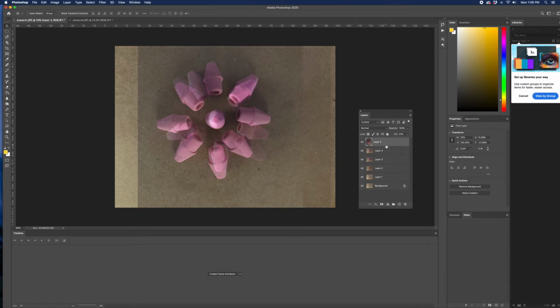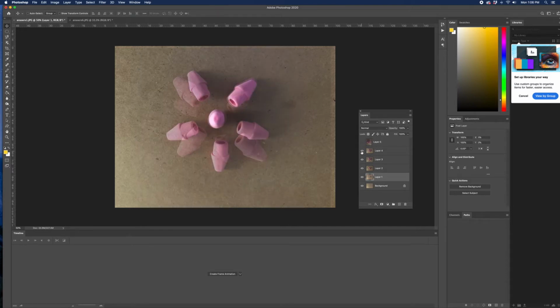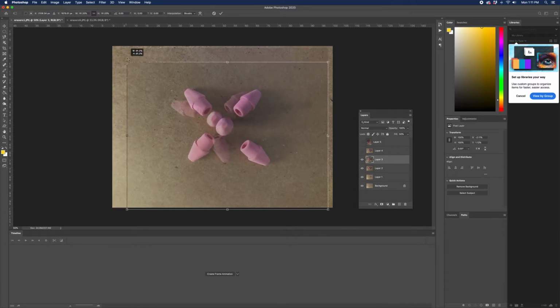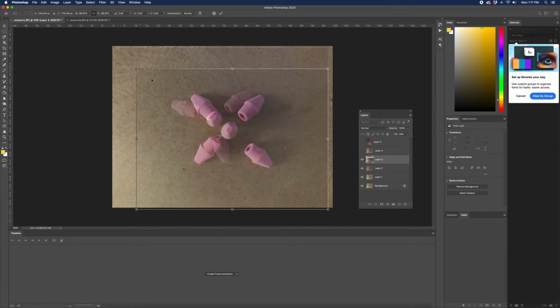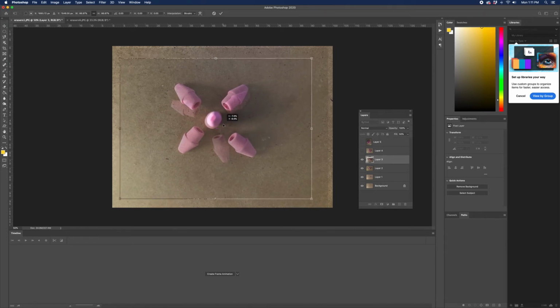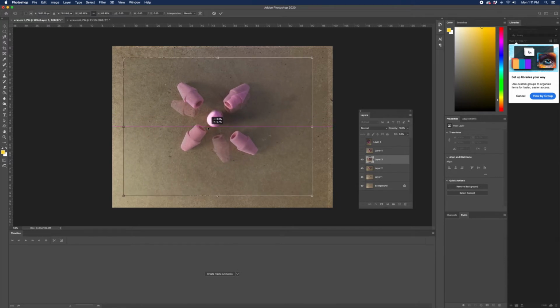Now I'm going to tweak things a little bit more and resize. Command T will allow me to scale up or scale down. You can see that I'm clicking and dragging on the corners of the image to scale it up and down, both horizontally and vertically. If I were to click on one of the side or top little boxes of the frame, I would squash or stretch it. So I want to make sure to grab the corners.